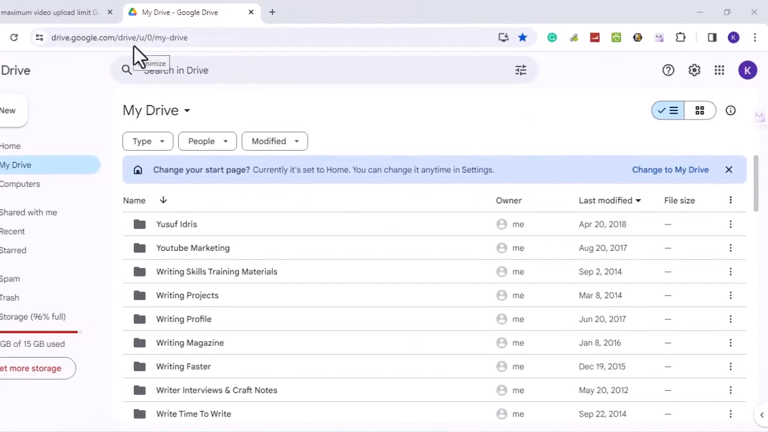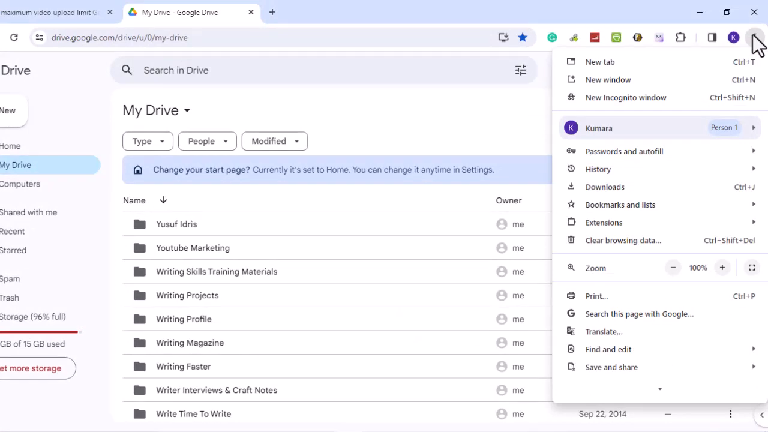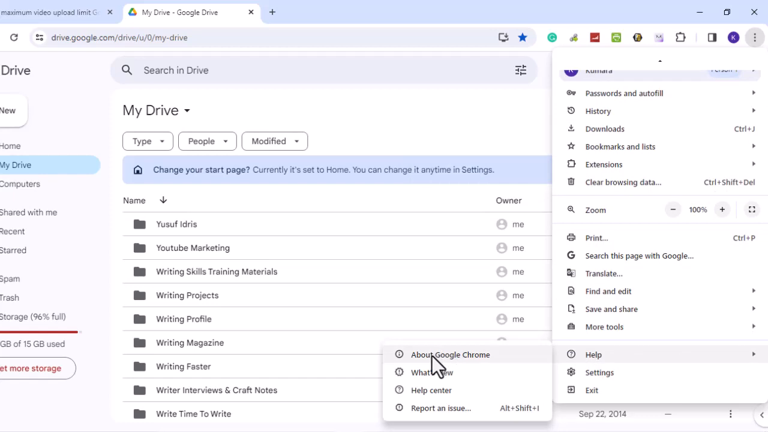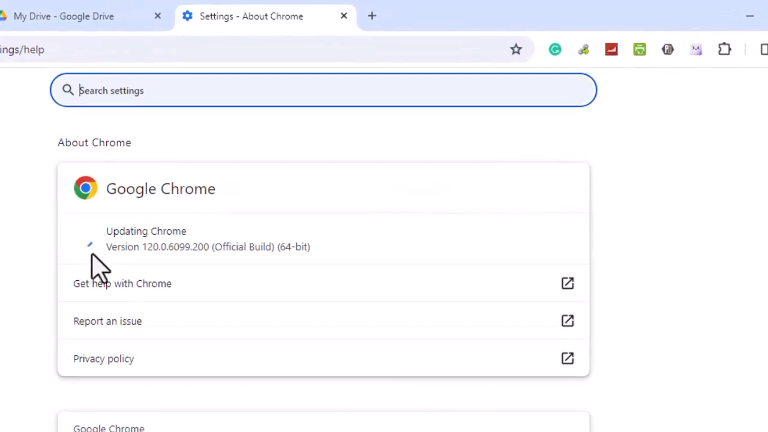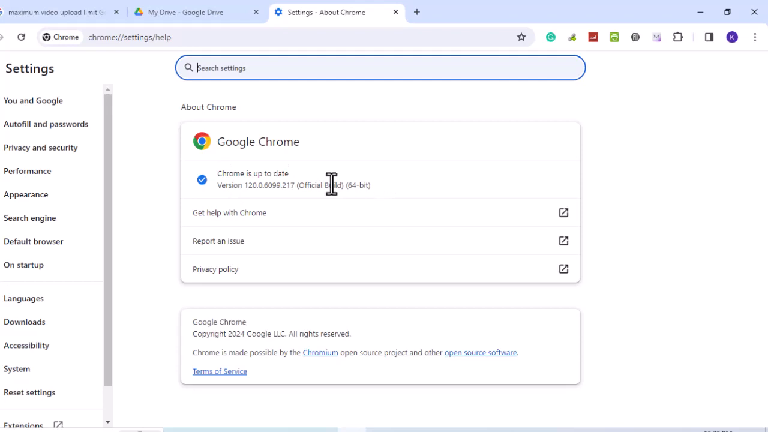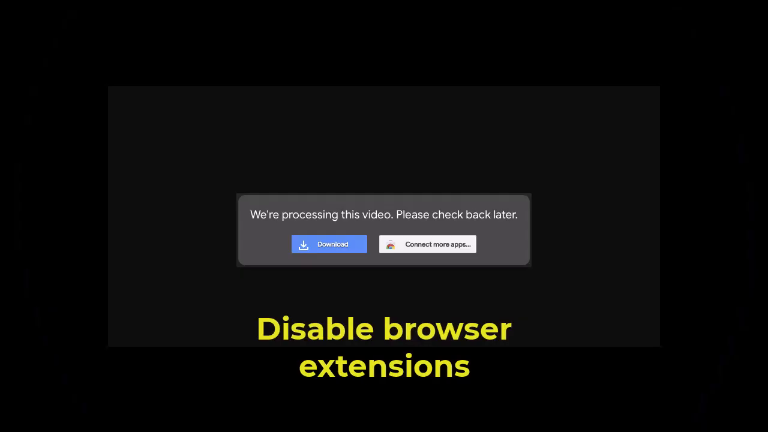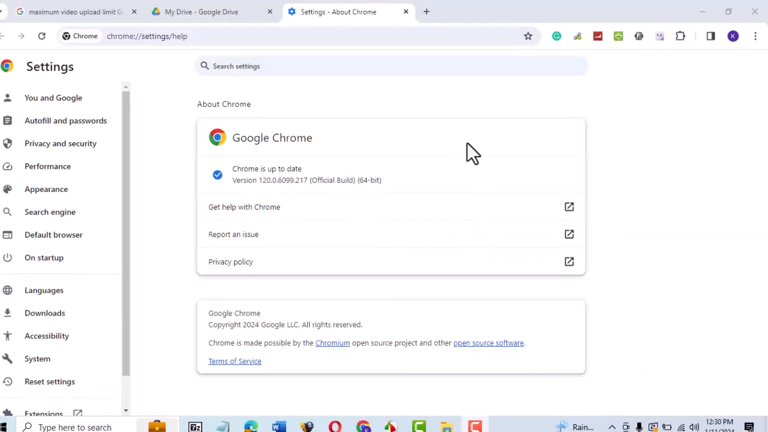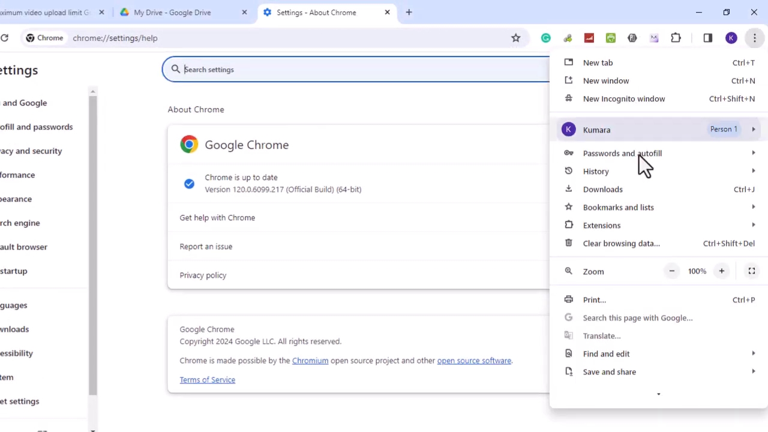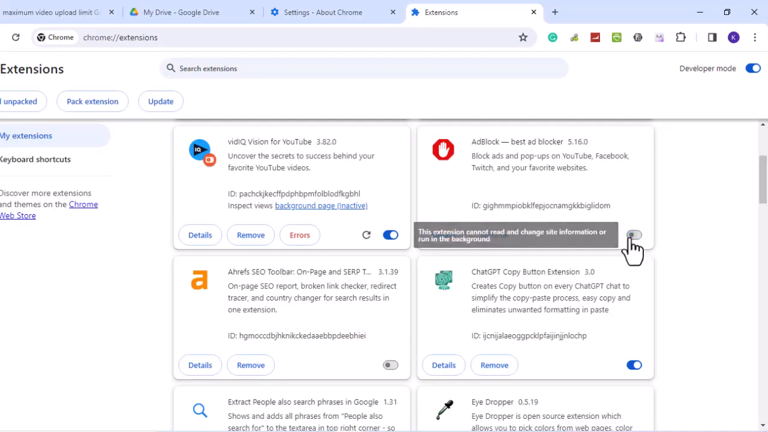Next, make sure you have the latest browser version. On Google Chrome, go to Help and then About Google Chrome. Check to see if Google Chrome has been updated. If this doesn't work, go to Extensions. Disable your extensions one by one to see if any of them is causing the problem.